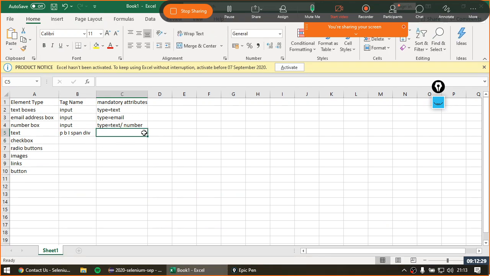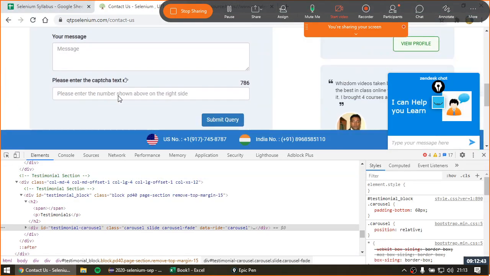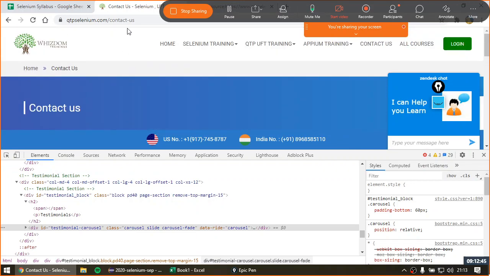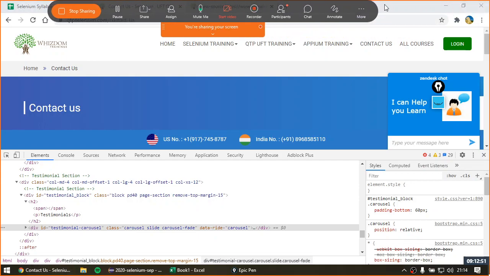What about the mandatory attributes? There is nothing as such for text. If you want to stylize it, we can specify the attributes. Otherwise, we don't have to. Next thing, the checkbox. Let's see whether the checkbox is available on this page or not. It is not available. So there is another website that may have this checkbox available.